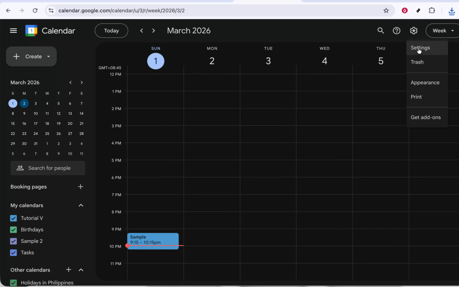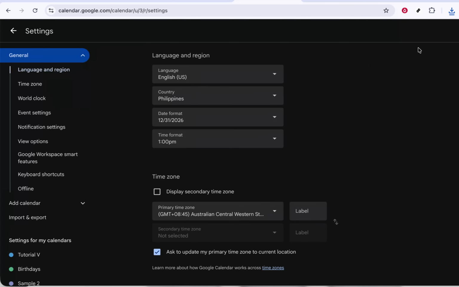After you click the gear, a small drop-down menu will appear. From this menu, choose the option labeled Settings. This will take you to the main settings page, where you can adjust everything from time zones to notification preferences. For now, we're only interested in the tools for importing and exporting calendars.